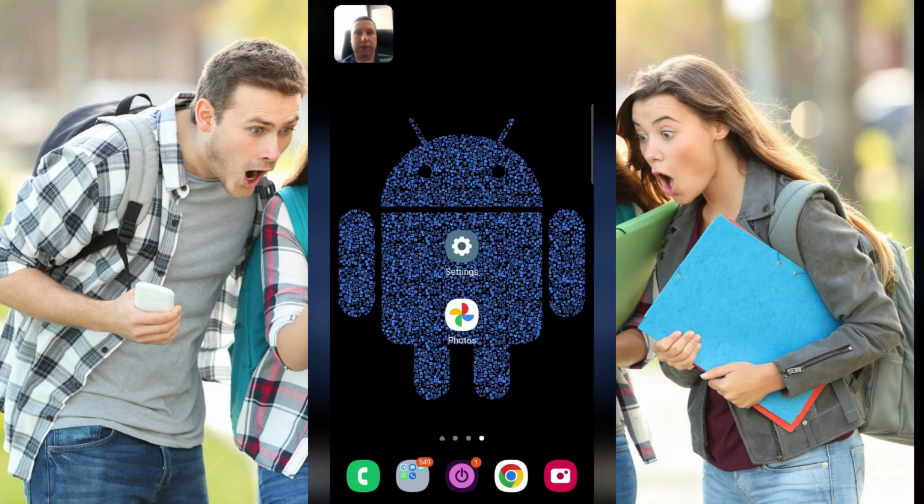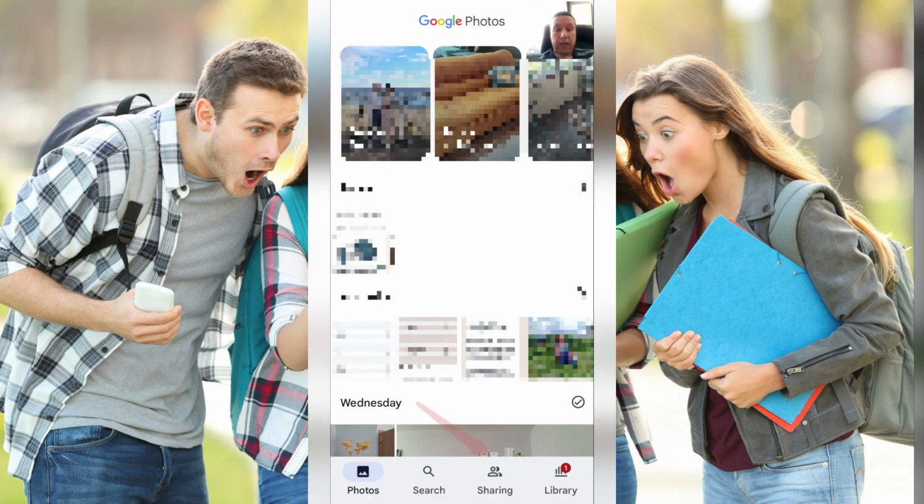Hey friends, how to see Google Photos in another phone? For this, take your phone or phone of your partner and open Google Photos. Then in bottom menu, tap Sharing.